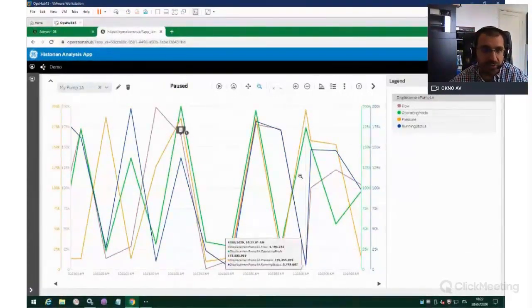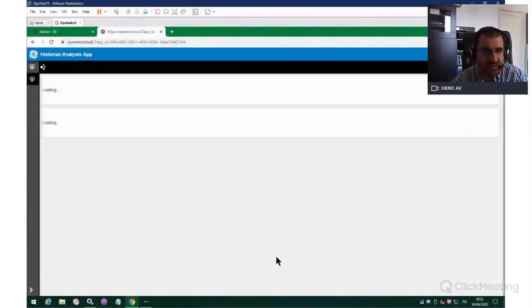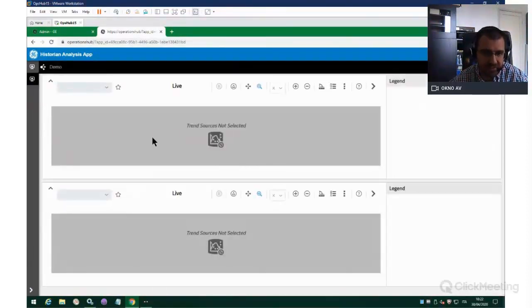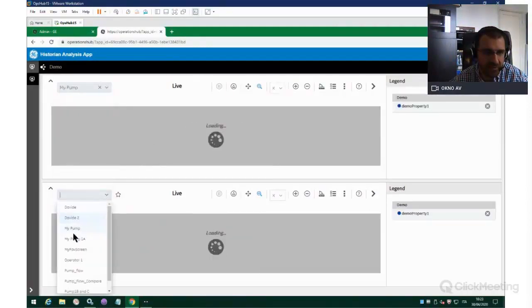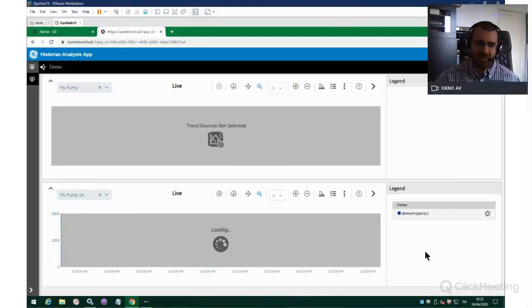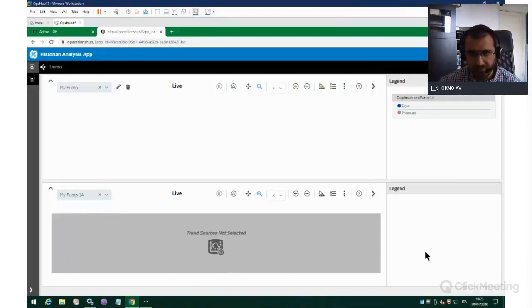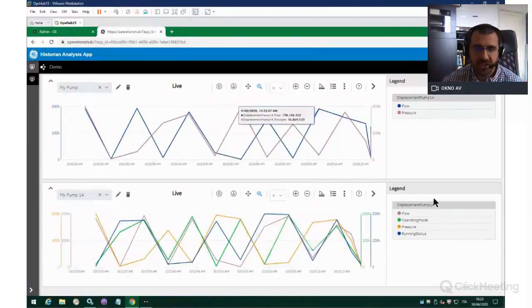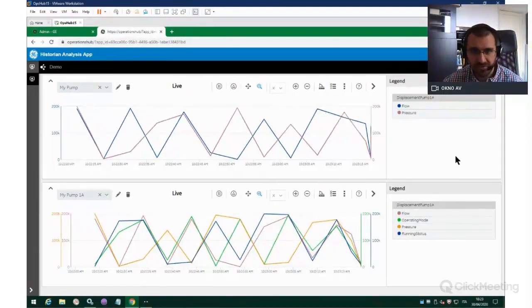So this is the trend viewer of Historian. The same application provides a double view, which, for example, can be useful to compare data from different assets without crowding too much the same view. So in this one, I can say my pump on this one and my pump 1A on this one, and it will bring them side by side. Okay, so this is how the Historian Trend Viewer works.